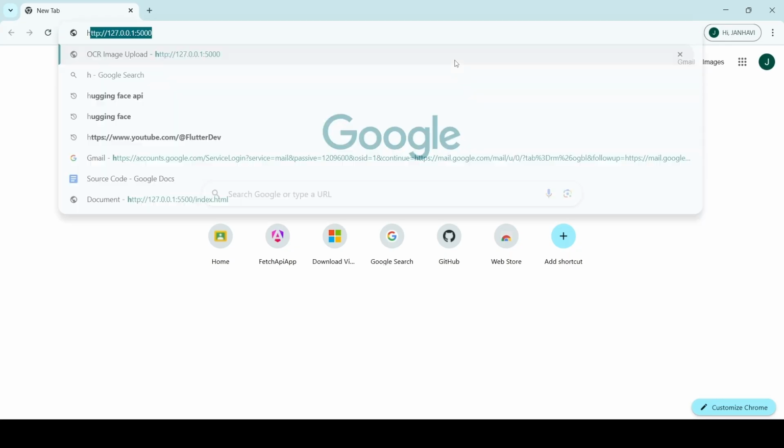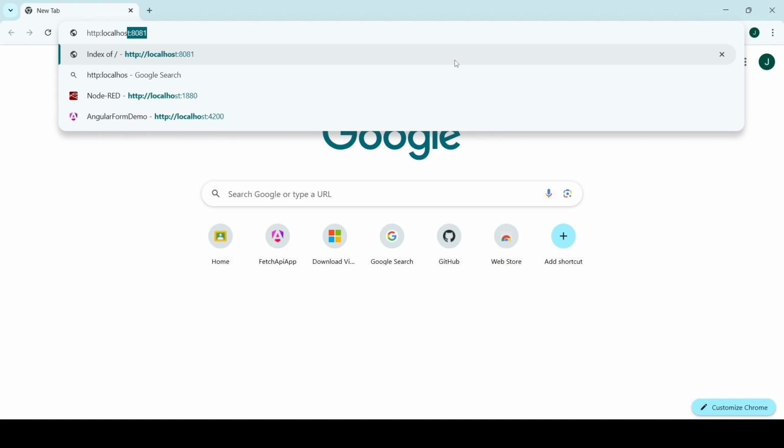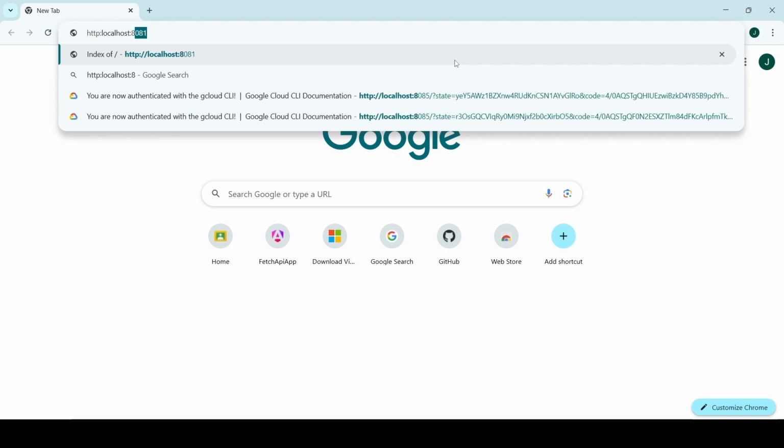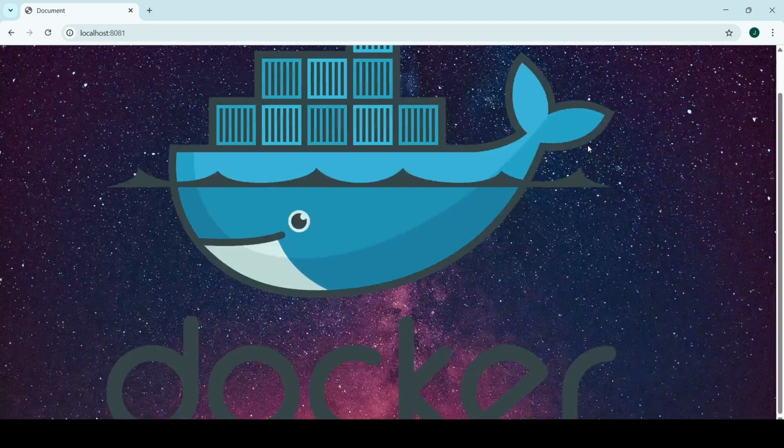Now in your browser type in localhost:8081. Now you can see that our index.html file is successfully hosted inside a container.